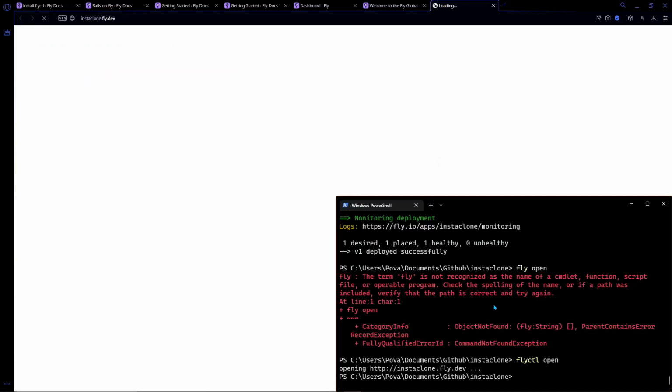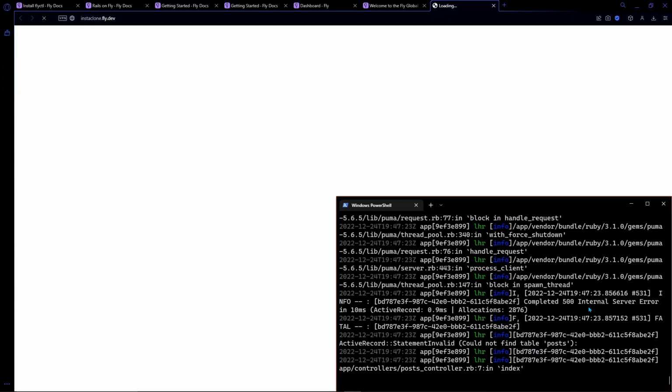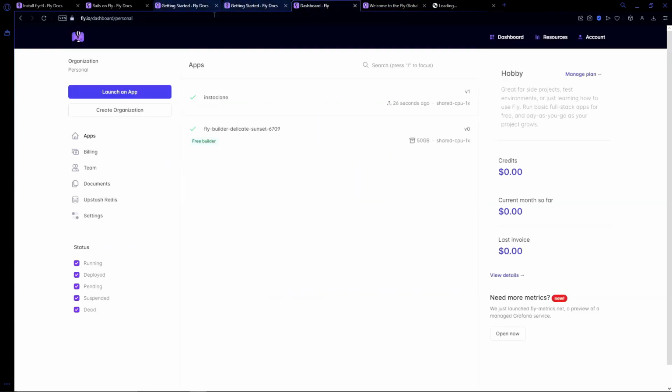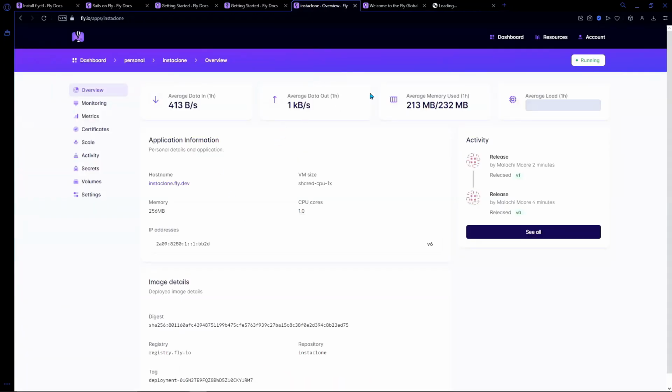All right, time to fix this. So I'm just going to run the command flyctl logs -a instaclone, which will tell us the logs. And it says could not find table posts. Okay, so I imagine there's something wrong with the link up to the database. So what I'm going to do is just delete the app and try again.